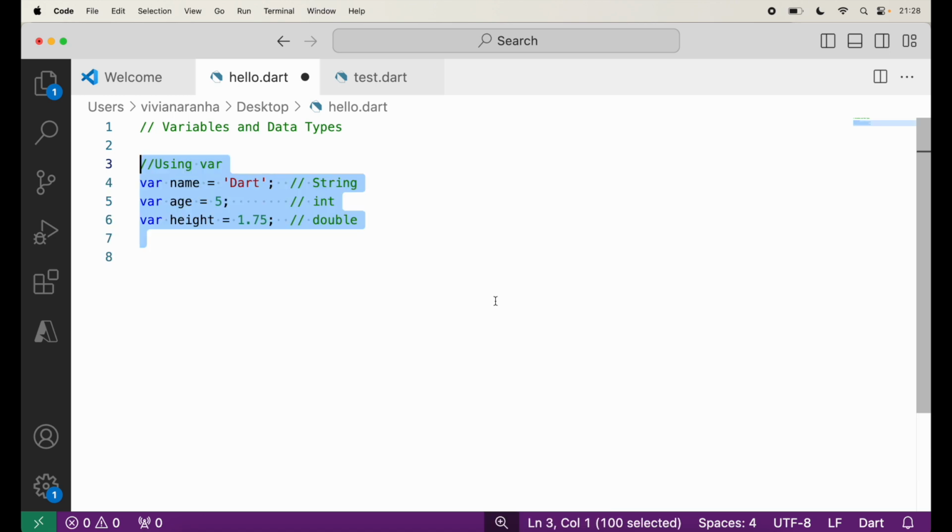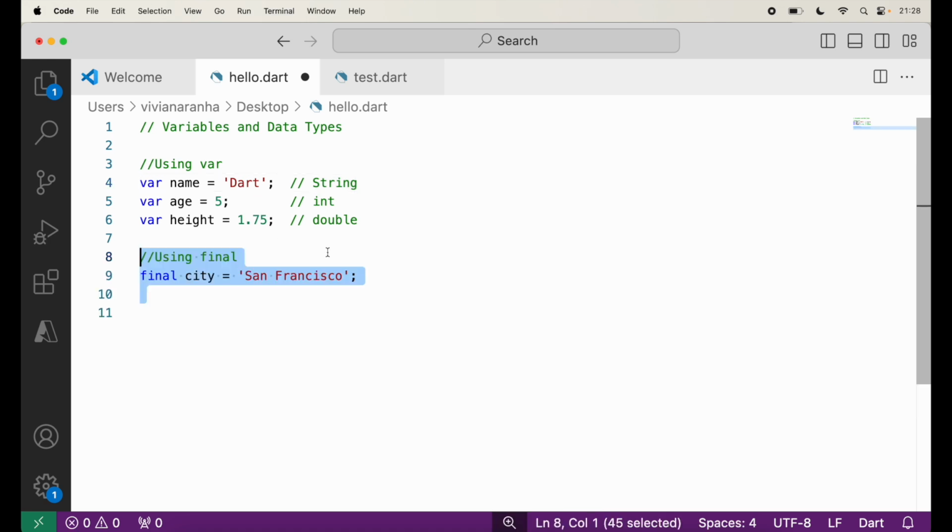Let's first look at variable declaration. Now using var, you can set name equal to Dart, which will take name as a string value. Age equal to 5, age will be integer type. Height equal to 1.75, which is a double type. Using final, the variable's value cannot be changed after it's initialized. So this is more like I'm saying its final value is San Francisco. The name of this city will not change ever. That's final. Next, const.